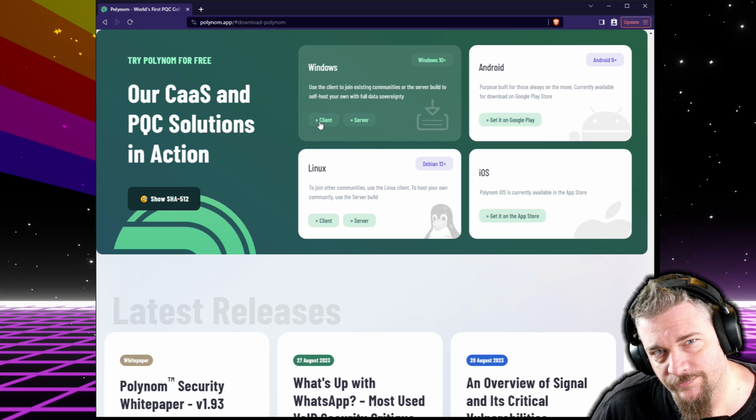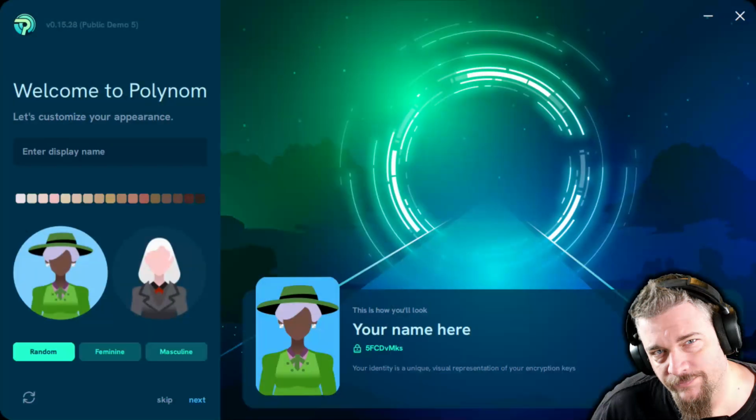Okay, so you download the client, you run it, you install it. Now this is what you see when you first start it, which brings up this concept that I don't think is unique to Polynom, but it's certainly pretty uncommon. And it's a really cool paradigm for how to manage your identity, your user account when using it.